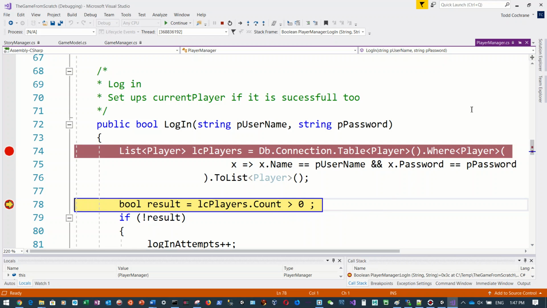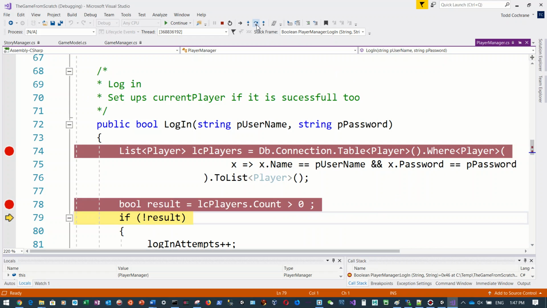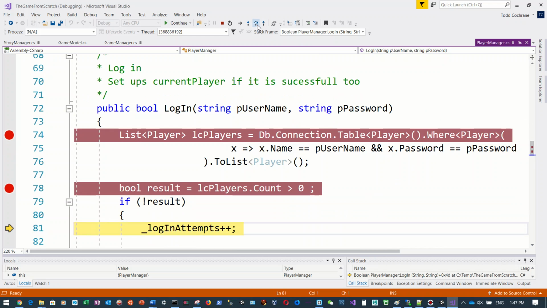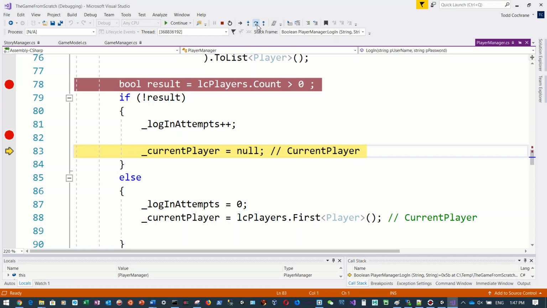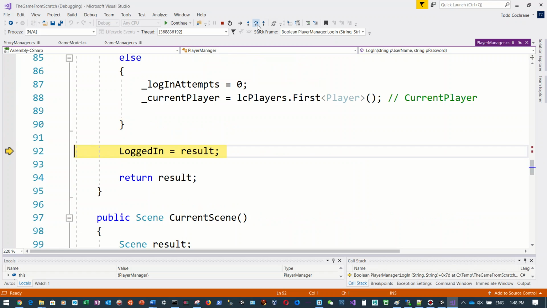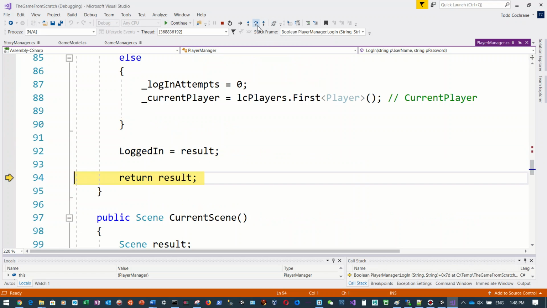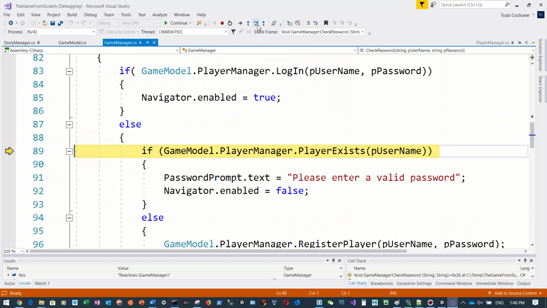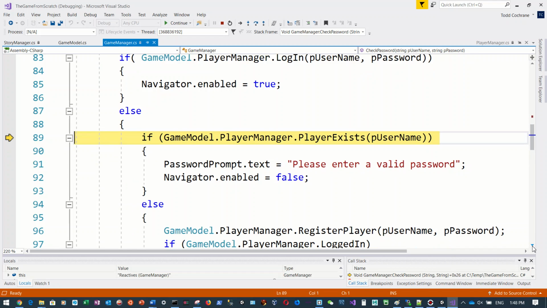All right, so what madness is going to happen now? Let's see. I step over this. The result should be false. So my login attempts, I've got no current player. And I keep going. And oh my god, my login result is false. Logged in is false. I return this as well. And at this point, that will be false. So I should come back down here and it should run registered player.